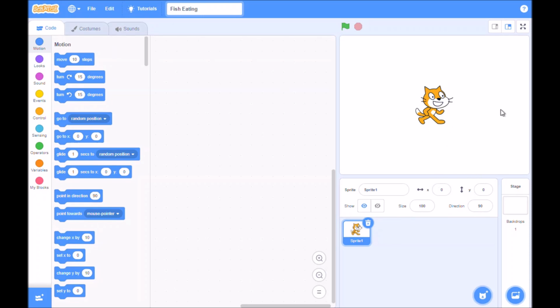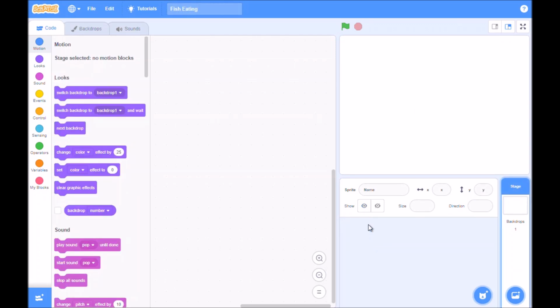Now, we don't want anything to do with the cat. We're not having the cat eat the fish. So we need to get rid of this sprite. So we come down here to sprites. You'll see the little dustbin there, and we can click that and our sprite disappears. Now immediately there's nothing in here.